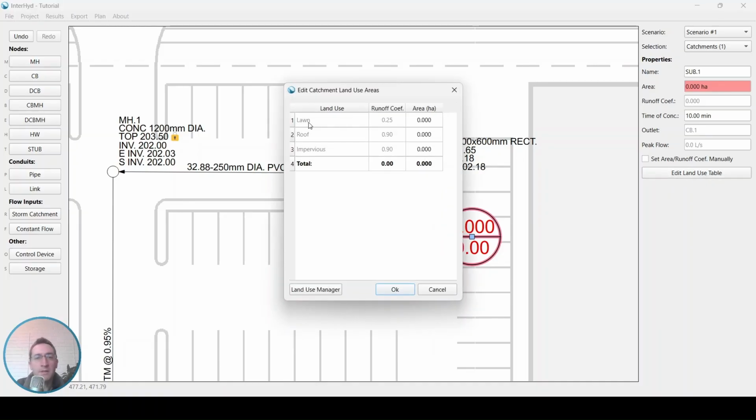So when you click on this, you will be presented with a table that has various land uses, the corresponding runoff coefficient, and then the actual breakdown of those land use areas. So typically you would have already calculated this in a drainage plan in AutoCAD. And then instead of entering them into Excel, you would enter them in here. Now, there are three different land uses just by default, but you can customize these for your projects.